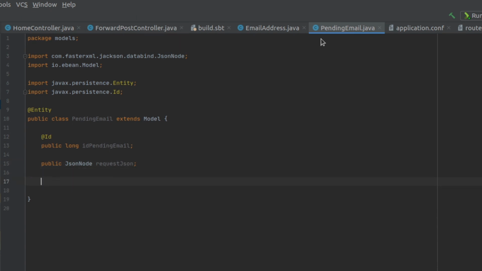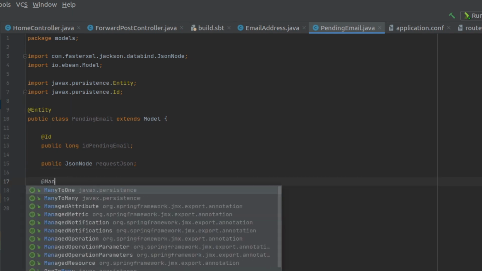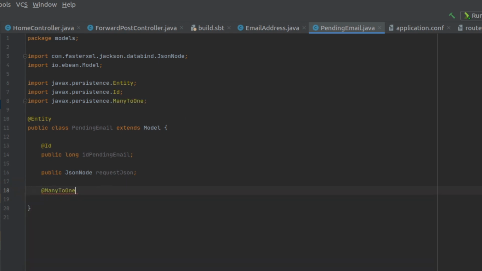So how are we going to store that data? We are going to want to store this as a JSON structure of sorts. So public JSON node, and we are going to call this request JSON, like so. Let's import this actually. Import class, that's it. But there is a relationship between the pending email and the email address, and it's a many-to-one relationship. So many-to-one and public, and it's the email address, and we're gonna say email address like this.